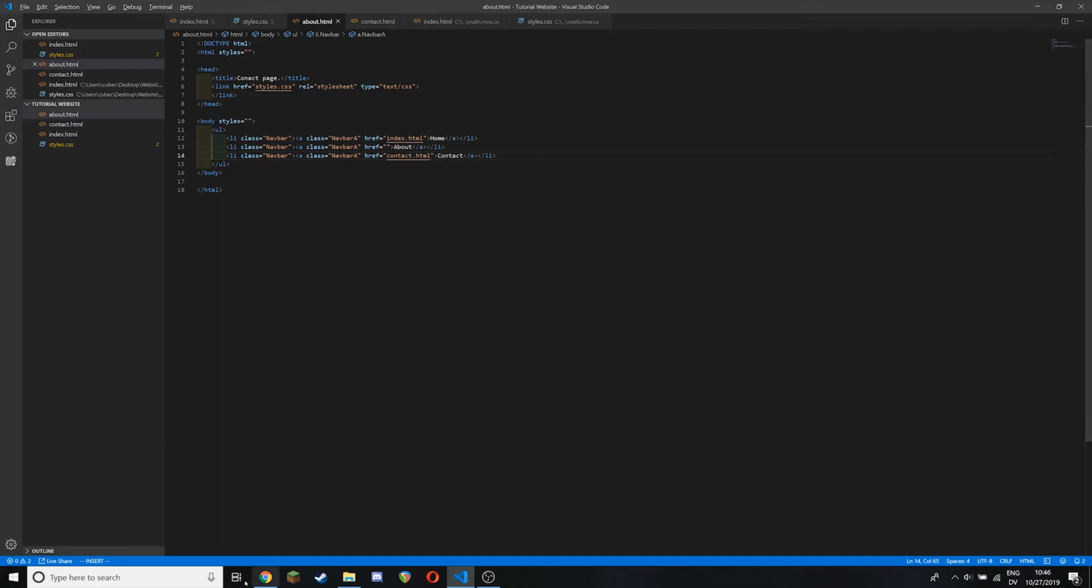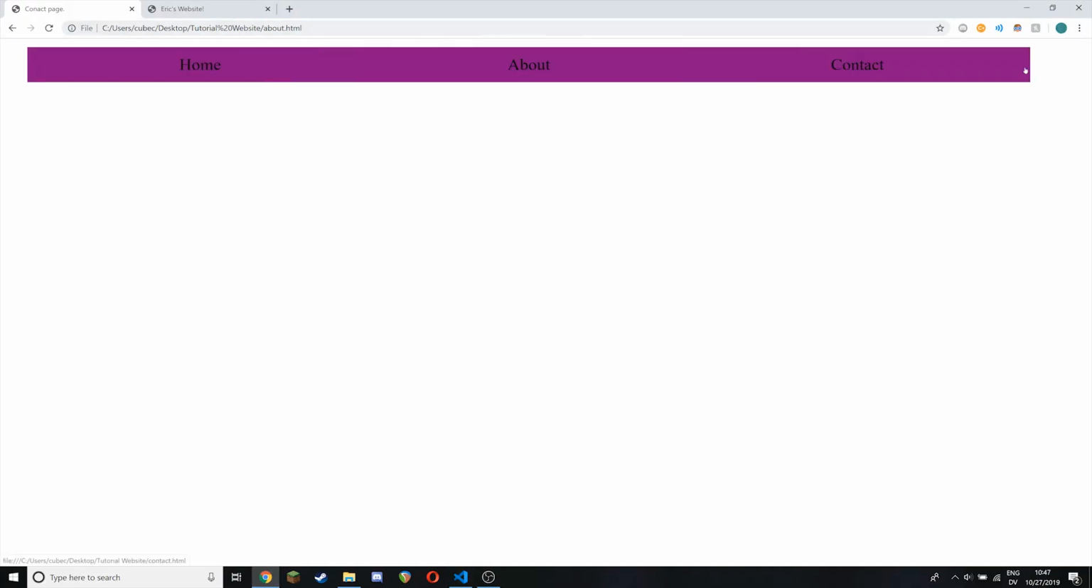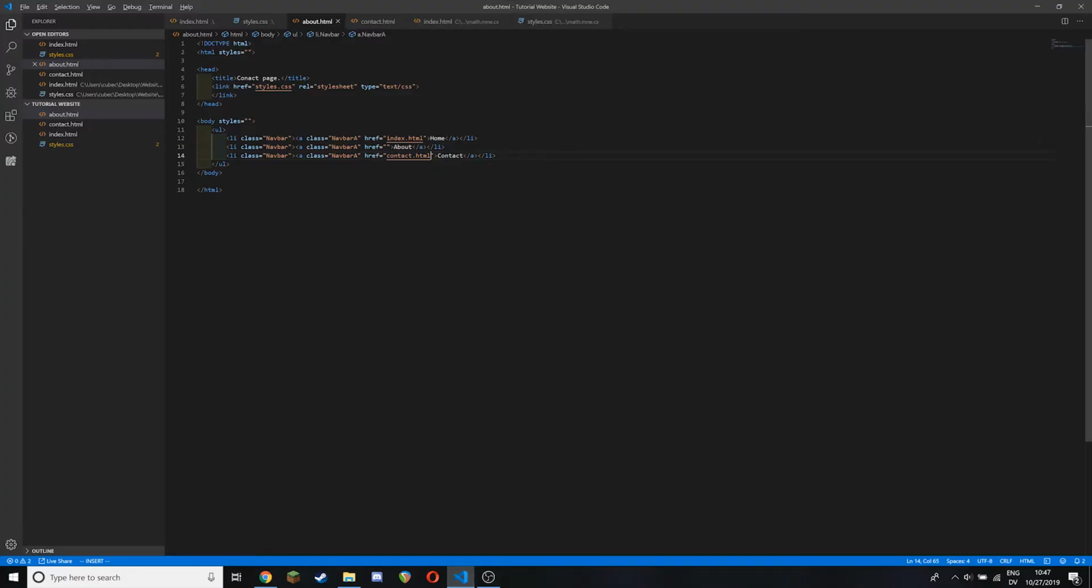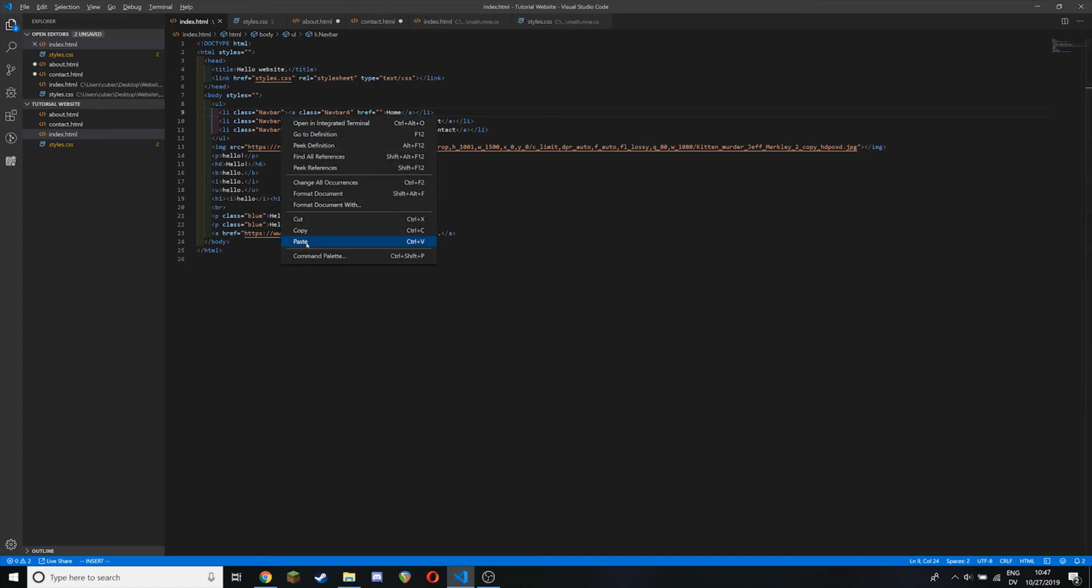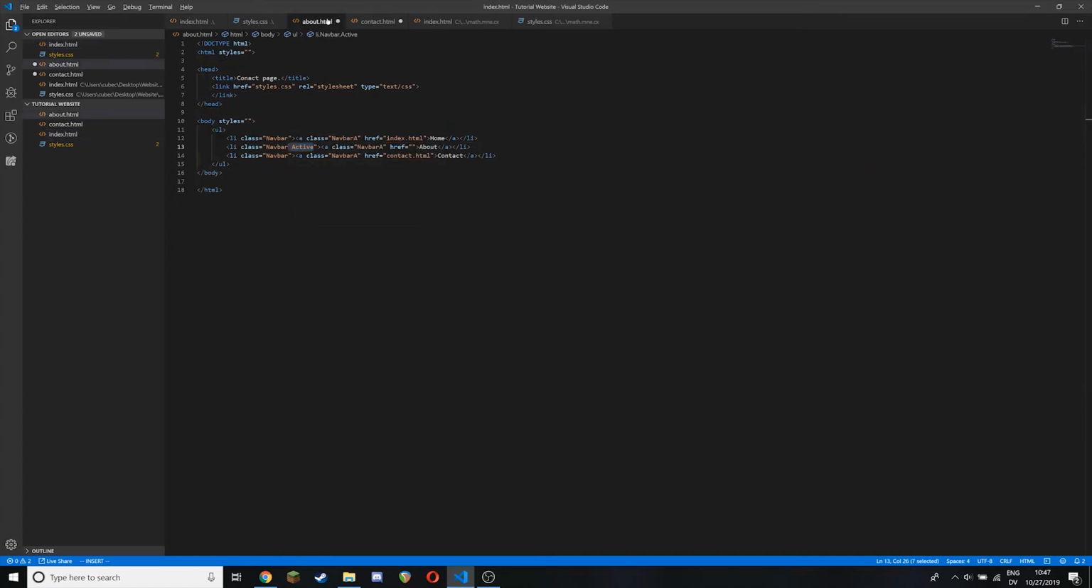One final thing you can do is to indicate which page you're on, and to do that, we'll give the page we're on a second class. We'll call it like active. And by putting a space, it makes it another class. And so for the about page, about will be active. On the contact page, we'll make contact active. Same on the index page here. Disable these two.